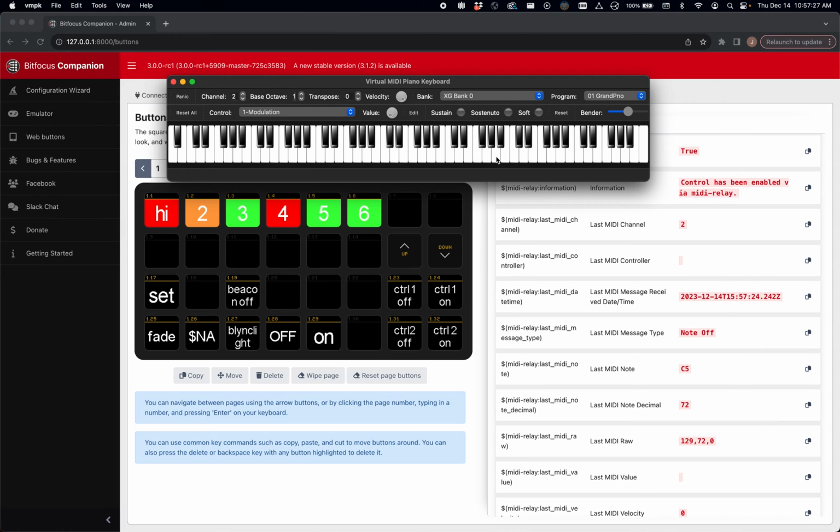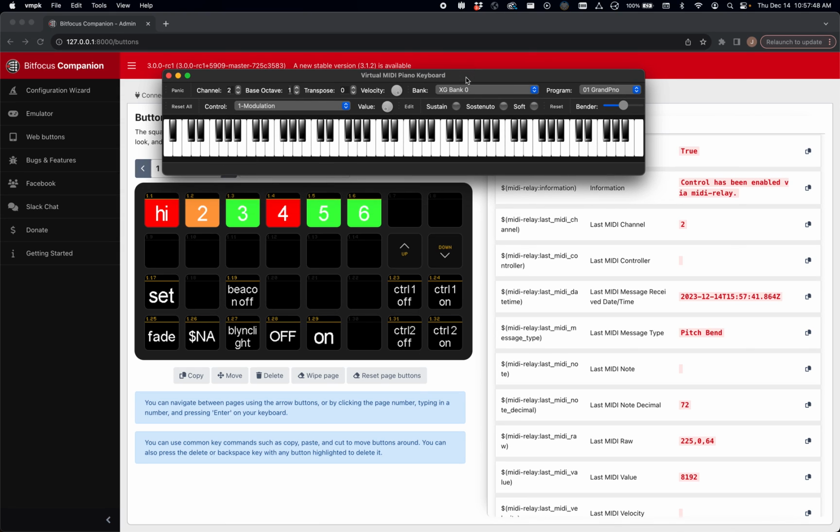So you can quickly use this for triggers if you want to, or if you've got apps that send MIDI data, you can have MIDI relay send that back to Companion to then trigger whatever you need to trigger in Companion. Here's an example of a pitch bend. Basically any of the MIDI commands, it will hear and send back to MIDI relay, which will send it to Companion via this new module.